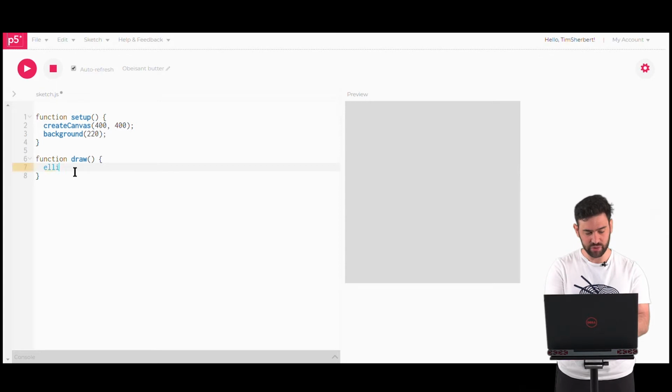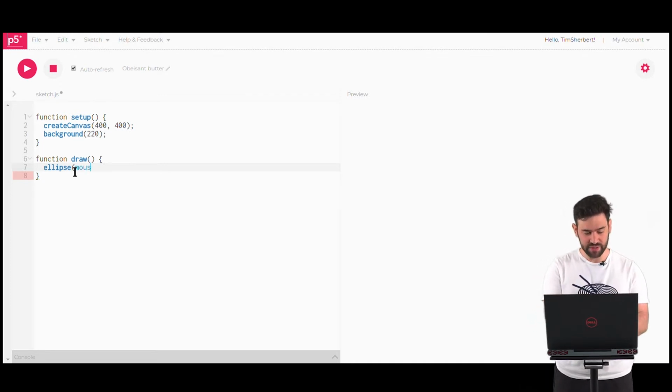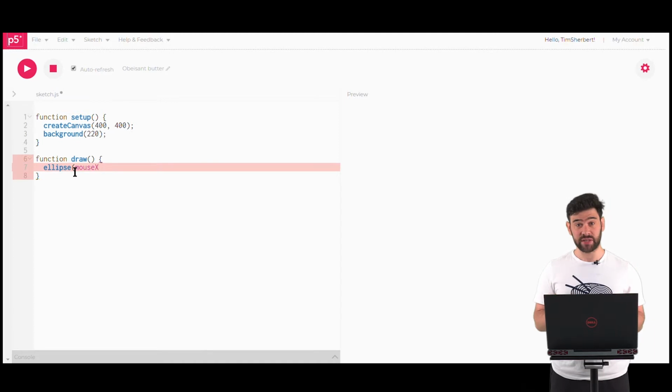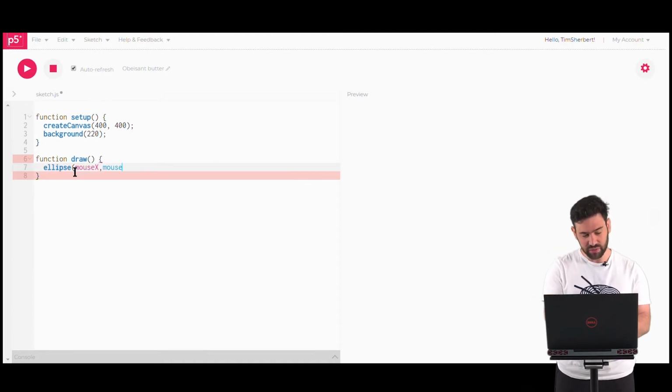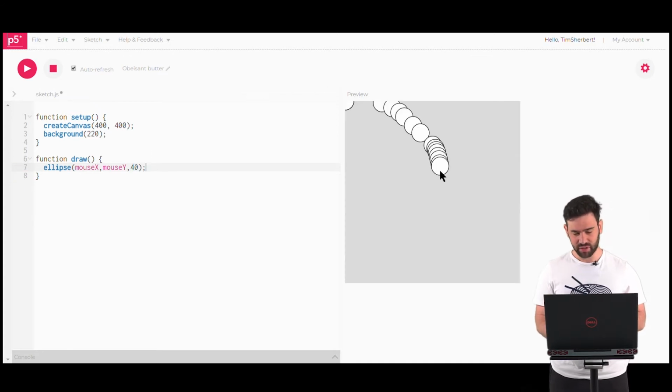So I'm going to draw an ellipse. This is a posh word for a circle. And where do I want it to go? Well, I want it to go to where my mouse is. So I'm going to give it an X position of the mouse, mouse X. So wherever the mouse goes left to right, that's where it's going to go. And then I'm going to do mouse Y. And here's the radius, well, diameter actually, 40. Let's see what happens.